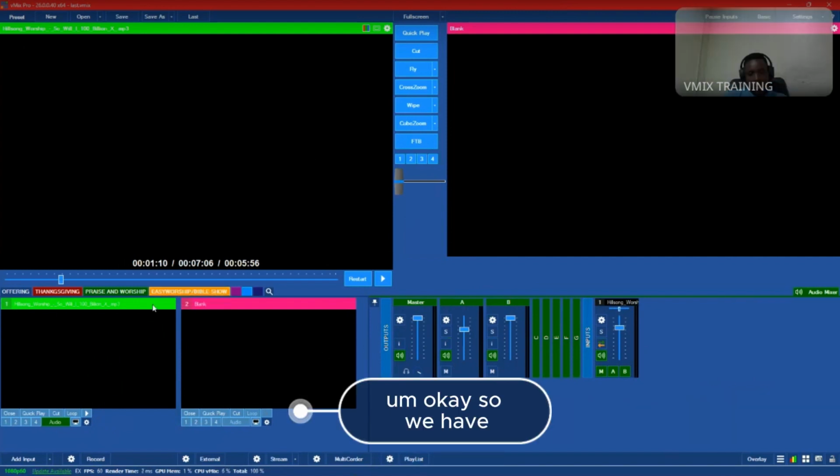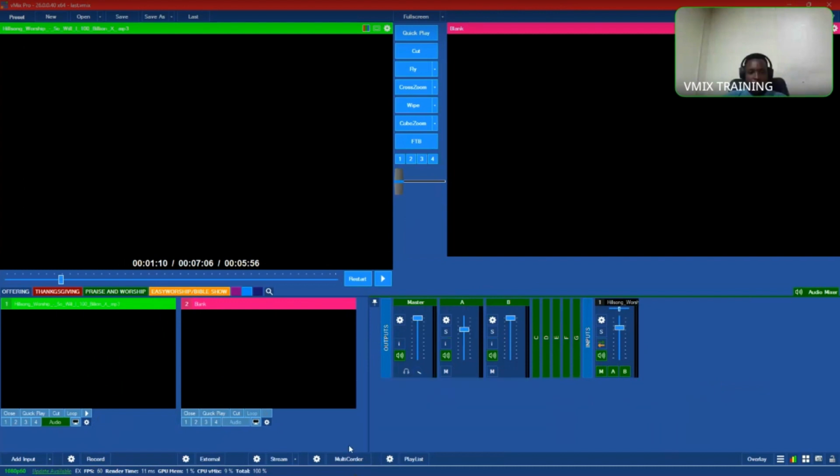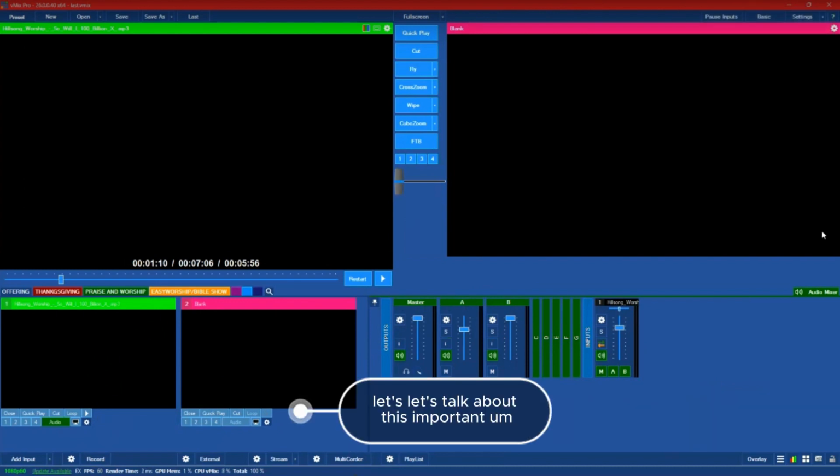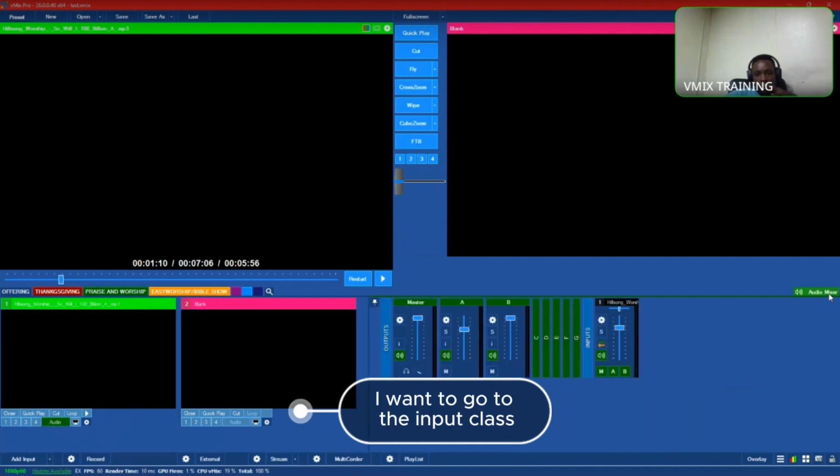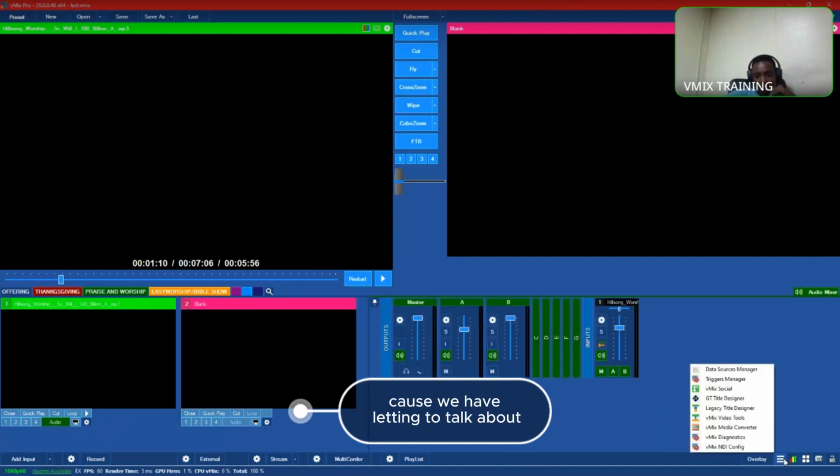Okay, so let's talk about this button. I know I'm not going to the input. I want to go to the input class because we have plenty inputs to talk about.